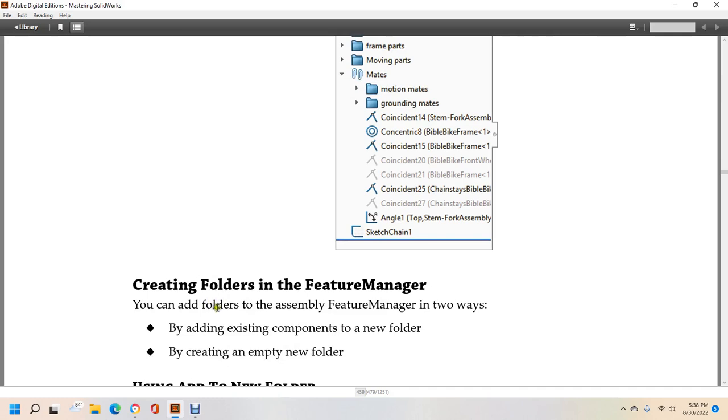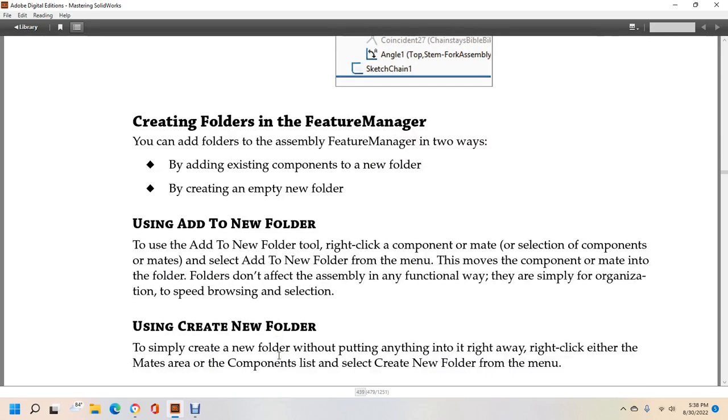Creating folders in the FeatureManager. You can add folders in the FeatureManager in two ways: by adding existing components to a new folder, or by creating an empty new folder. To add a new folder, right-click the component or mate selection of the components or mates, and select Add to New Folder from the menu to move the components or mates into the folder.